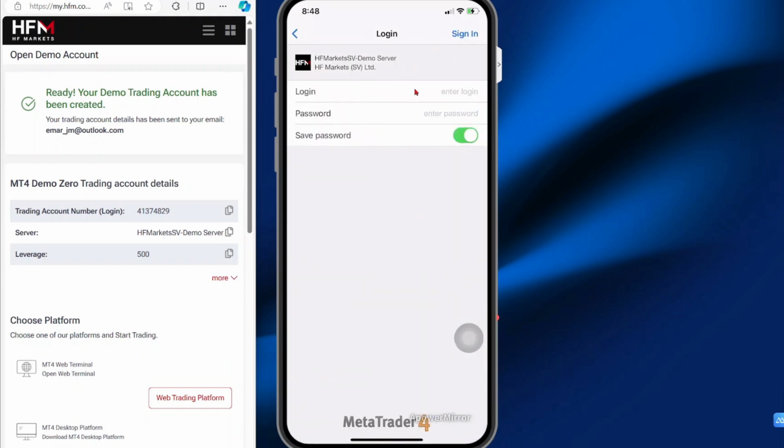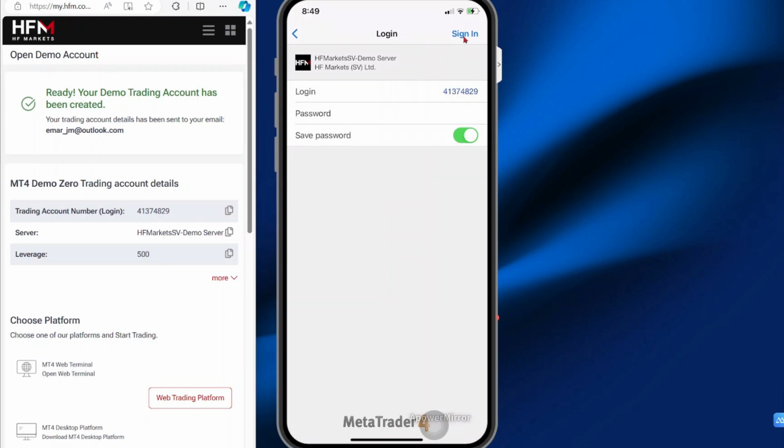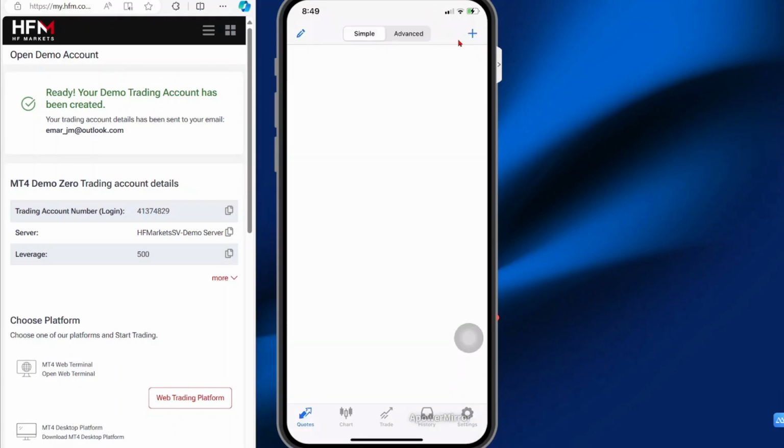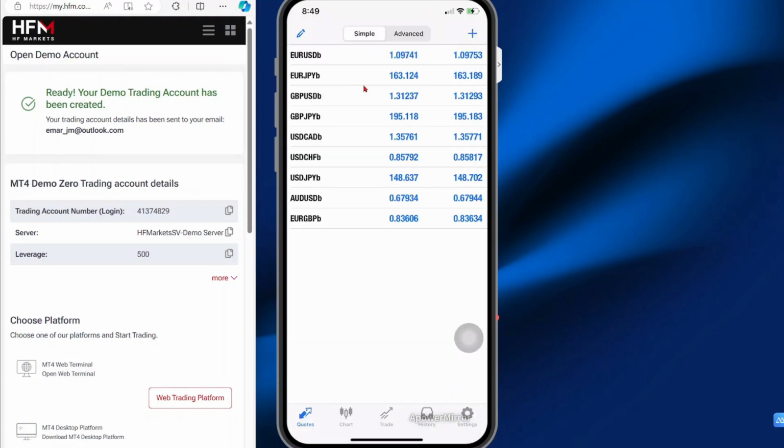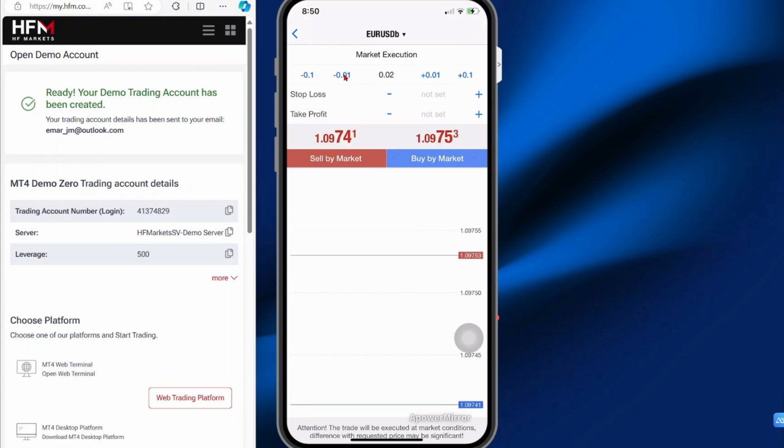Now enter your login ID. In my case, it's this account number here. Once you complete the password, hit sign in. And these are a list of pairs, right? So I'm going to select USD JPY and I'm going to select trade. And here you have the option to buy or sell. Now here is where you adjust your lot size. Basically that determines how much leverage you're taking on. So you can increase it by hitting this one, or you can decrease it by 0.1. Now this jumps by 0.10, right?